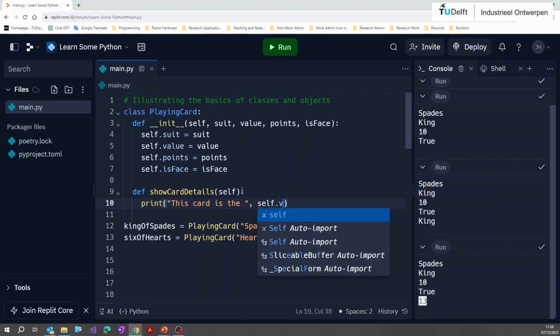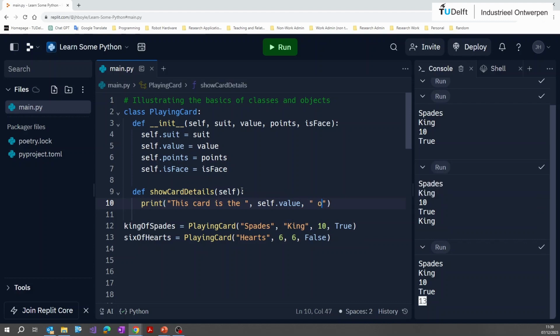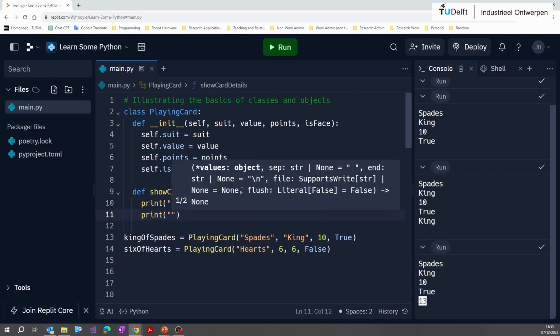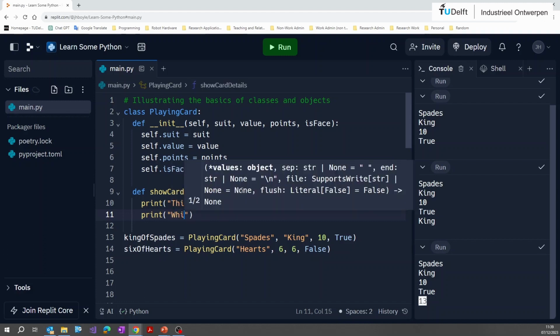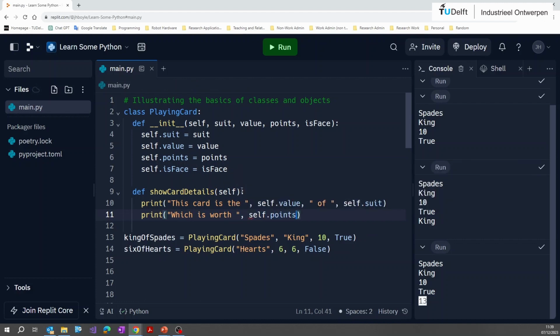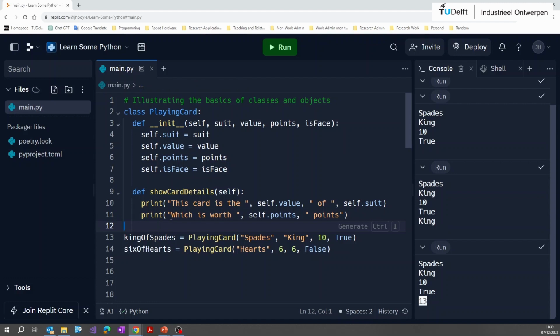Now we need to print self.value. So it's the king, the 6, the 2, the whatever. This card is the value of self.suit. Cool. And then let's say we're on another line. We want to say print which is worth self.points points. And we won't worry about the face thing for now. Okay, so I think that looks good.